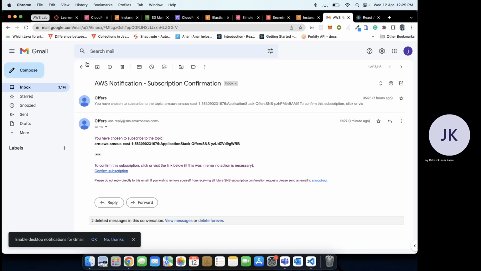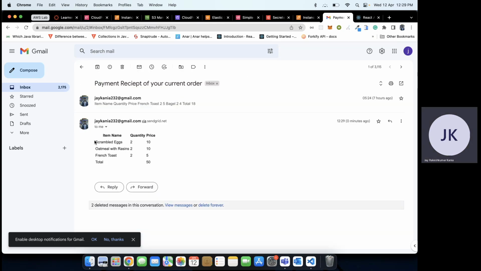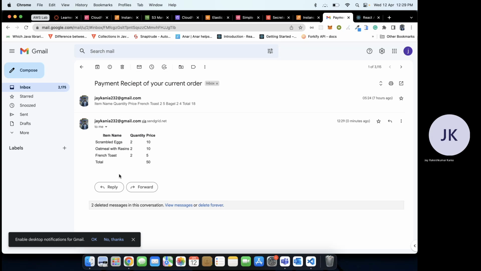Now we have got the payment receipt of our current order. Scrambled eggs, oatmeal, and French toast. We can confirm it by going to the application. Scrambled eggs, oatmeal, and French toast. And the total is 50 bucks.